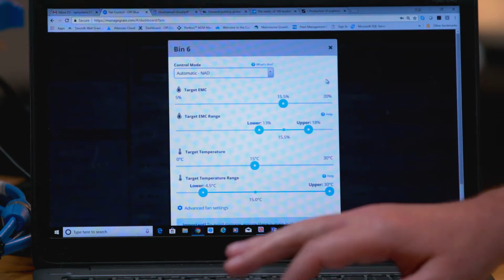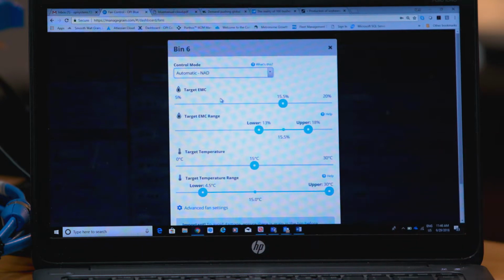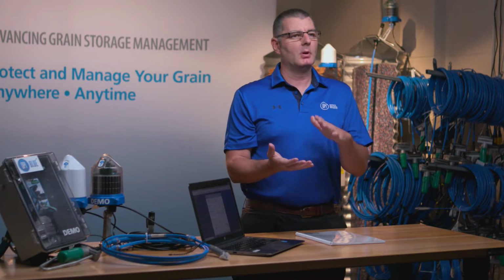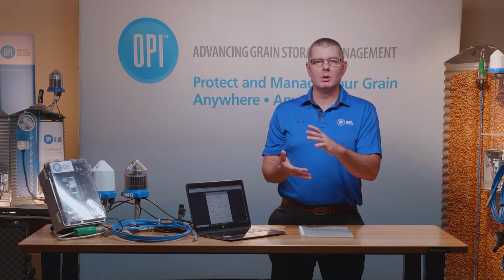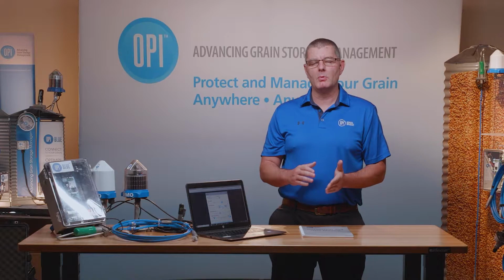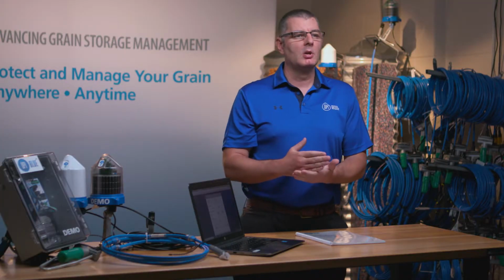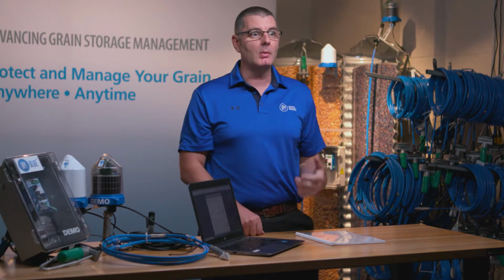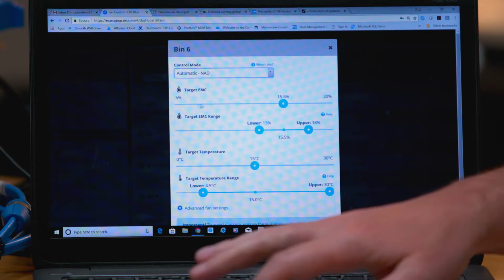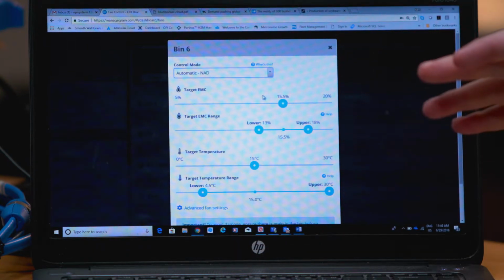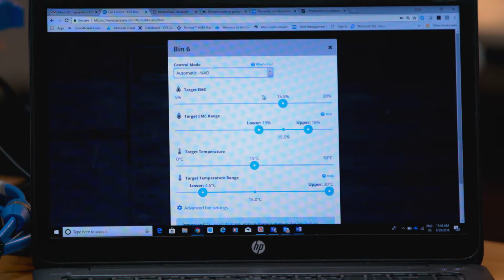In this particular case, we have target EMC here, and EMC is your equilibrium moisture content, so that's what we want the grain to finish at. So when you go to sell it, depending on what you have, whether it's wheat, canola, corn, beans, rice, the targets are different for each individual crop, but we want to make sure that we reach that target so you're maximizing the moisture in the grain, maximizing the weight, and maximizing the money that you're going to get when you sell the grain. The user interface is meant to be extremely simple for you. It's just a simple slider situation here.